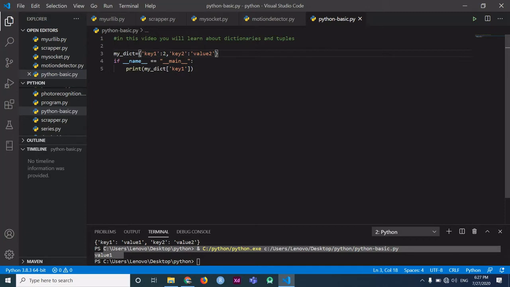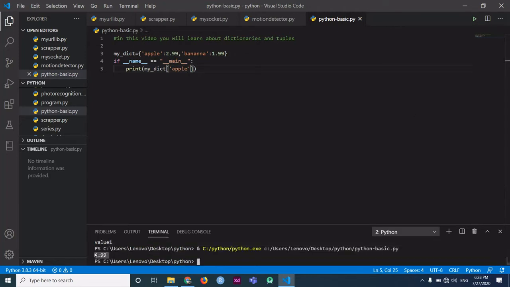Like, I'm buying an apple at $2.99, so I'm writing apple with $2.99. I'm also writing a banana at $1.99. Now if I want to access the price of apple, I just write apple in between the brackets. Now I can see the apple price is $2.99.